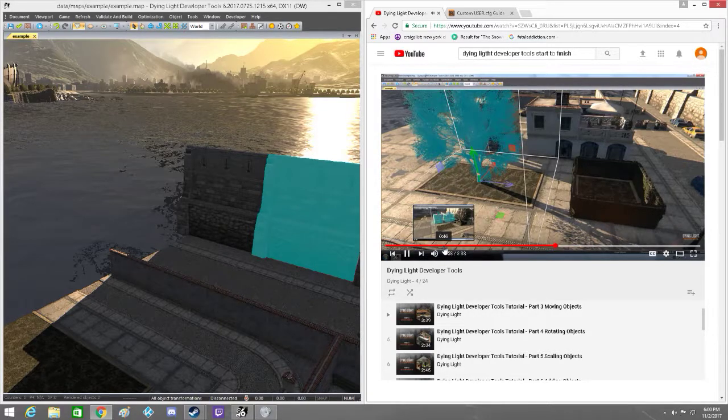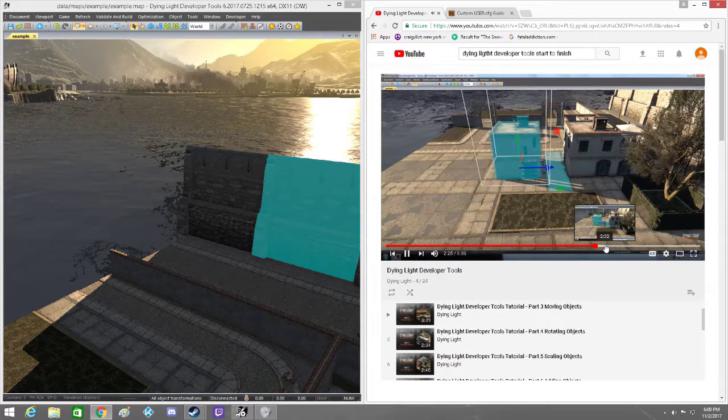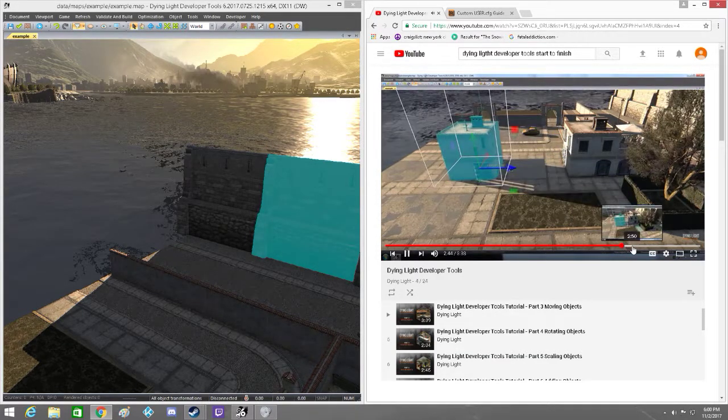Click on the colored squares around the object to move it along two axes at the same time, making positioning objects much easier. You can see how it works when you're using the objects.